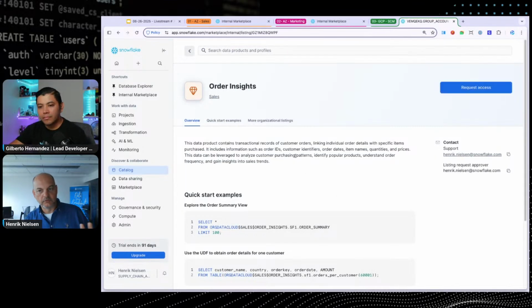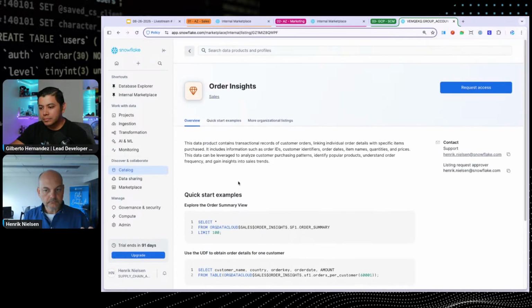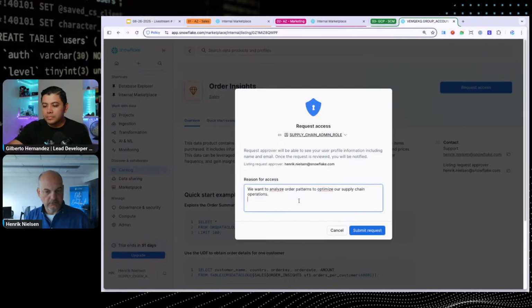So now you see the request and approval workflow is going to start, right? So I see this data product, I see the examples that I put in here, and also now I say, okay, I want to request access to this. Then I can provide a reason, of course. Let's say that we need access to this data to analyze order patterns or to optimize the supply chain operations, right? So I submit this request.